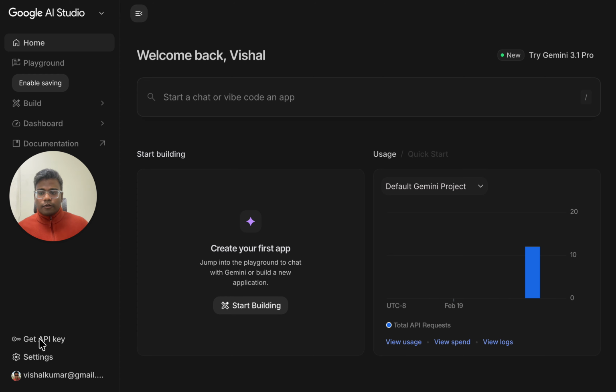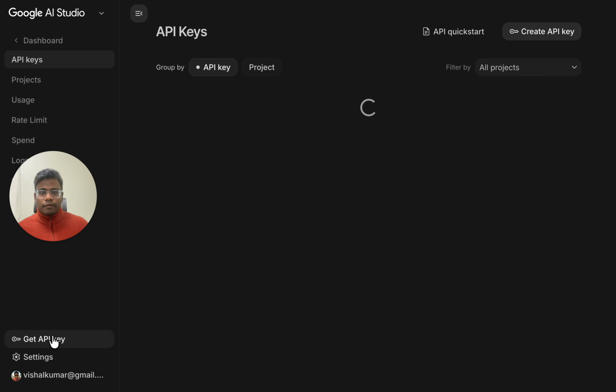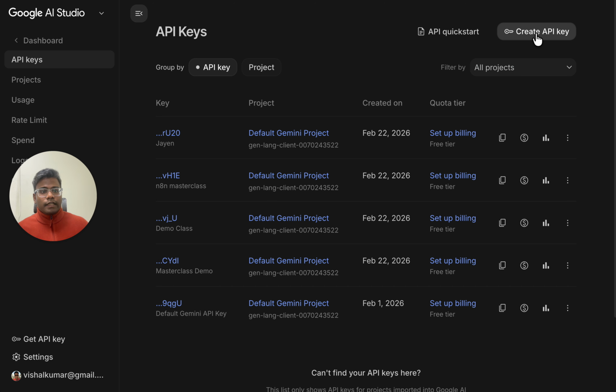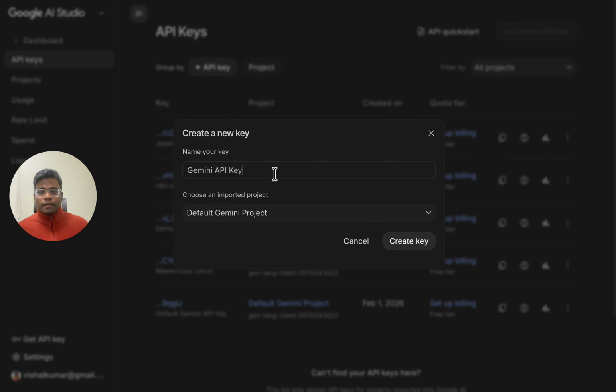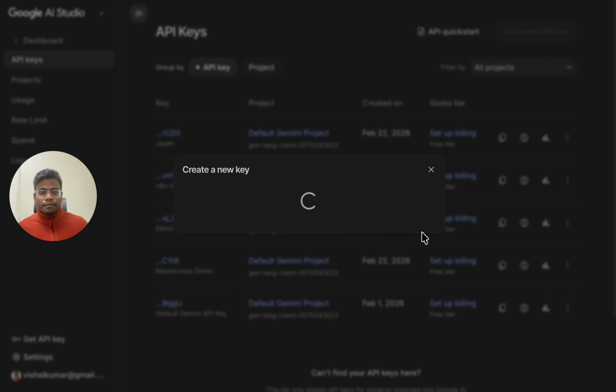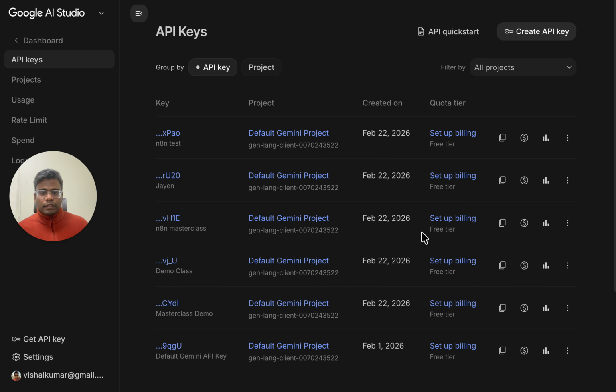I can click on the bottom left where it says Get API Key. I'll go ahead and do that, and I'll click on Create API Key. And I will just say n8n test. So it's created a key, n8n test. And over here you can see copy API key. So let me copy that key.